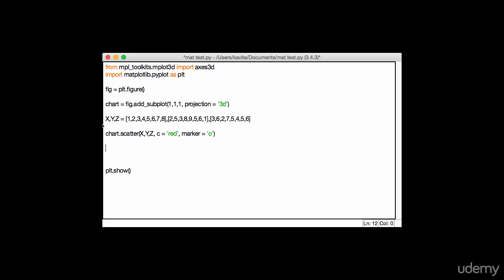So let's go ahead and set the X, Y, and Z labels just because it's nice to know what's going on. Sometimes it gets really confusing. Chart.set_xlabel is equal to X axis. Chart.set_ylabel is equal to Y axis. And then you're going to say chart.set_zlabel is equal to Z axis.